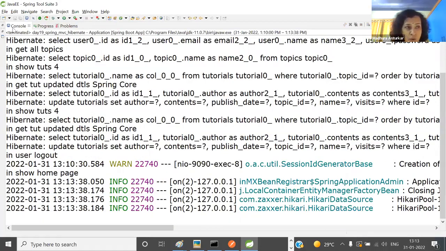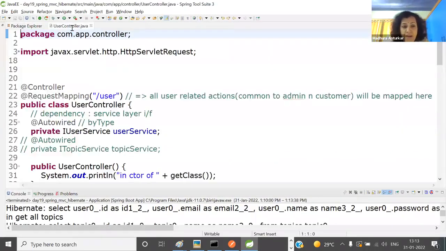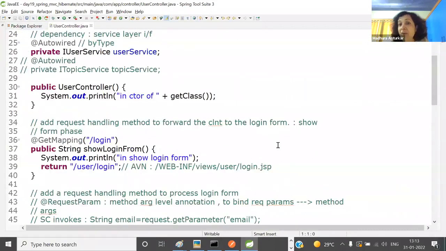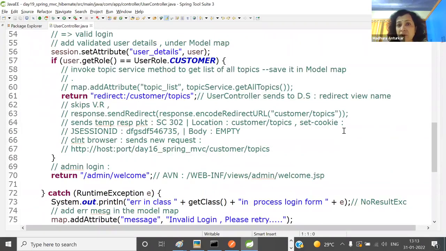So go to the user controller. You can press Control Shift W, go to the user controller and tell me the line number. I don't know about your line numbers. Tell me the line number where the control will go in case of successful admin login. Easy question. 70, you are saying yes.